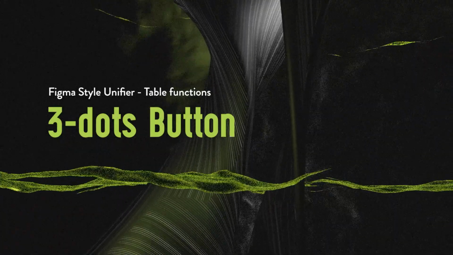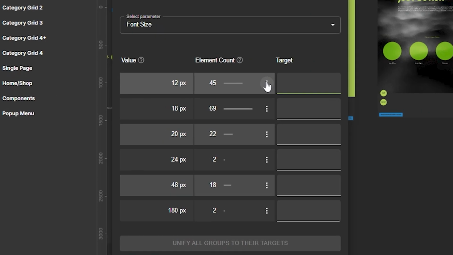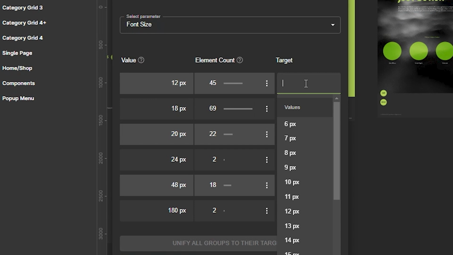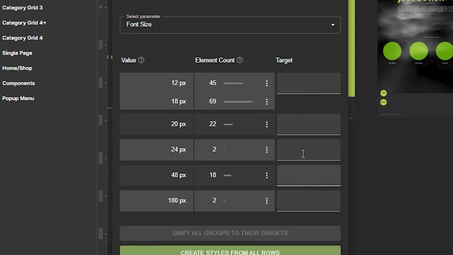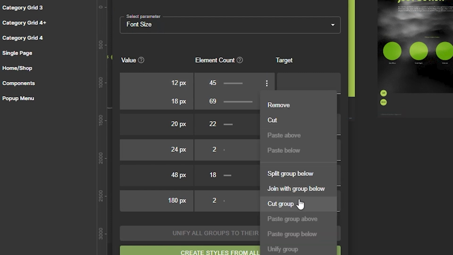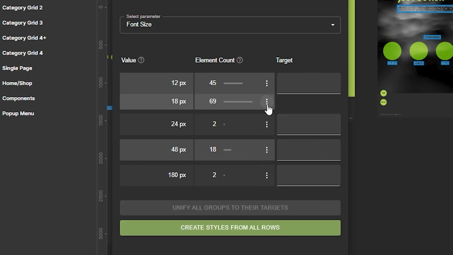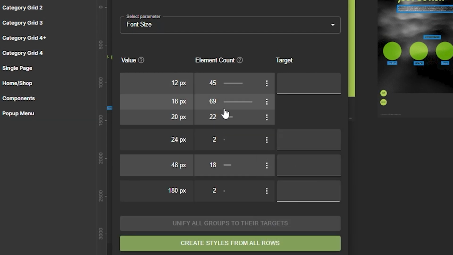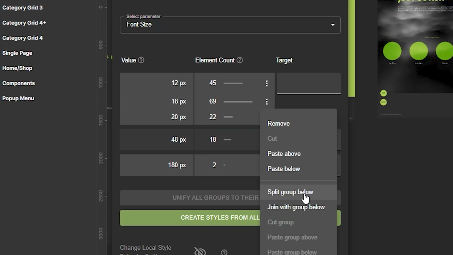The 3 dots button. You can also define and modify value groups by using the 3-dot functions at each row. By default each value is its own value group and has its own unification target. But you can join those solo groups into combined ones, so you have one unifying target from multiple values. Rearrange groups as a whole, or only single value rows. Remove rows completely, or split previously combined groups again.